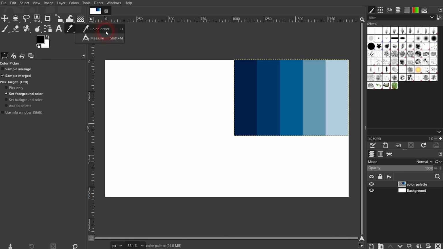Or you can find it under tools directly right here. And then you simply hover over the color that you want to sample, and if you left click, you can see that this becomes the foreground color by default. If you've messed around with the settings, it might also be visible right there as a background color. And there's also pick only and add to palette. So you can add that to a color palette that you define yourself, or pick it like this.